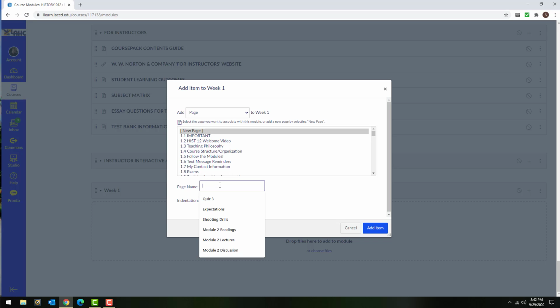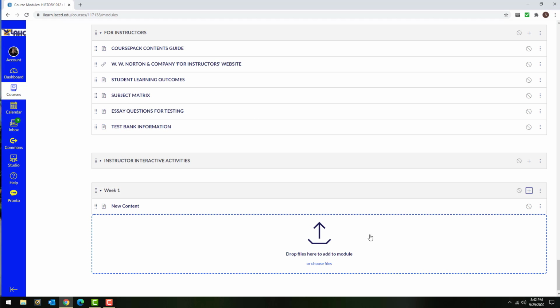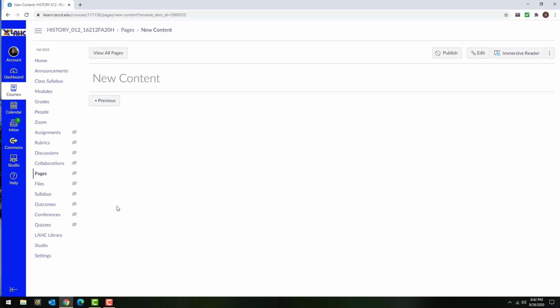You'll want to give it a name. We'll just keep it simple and call it New Content. And you also want to click Add Item on the bottom rectangle here in the blue. Now you have your first bit of content. So when a student goes in here and views week number 1, they will see whatever you're going to provide here. The easiest thing to do is to provide text-based content.